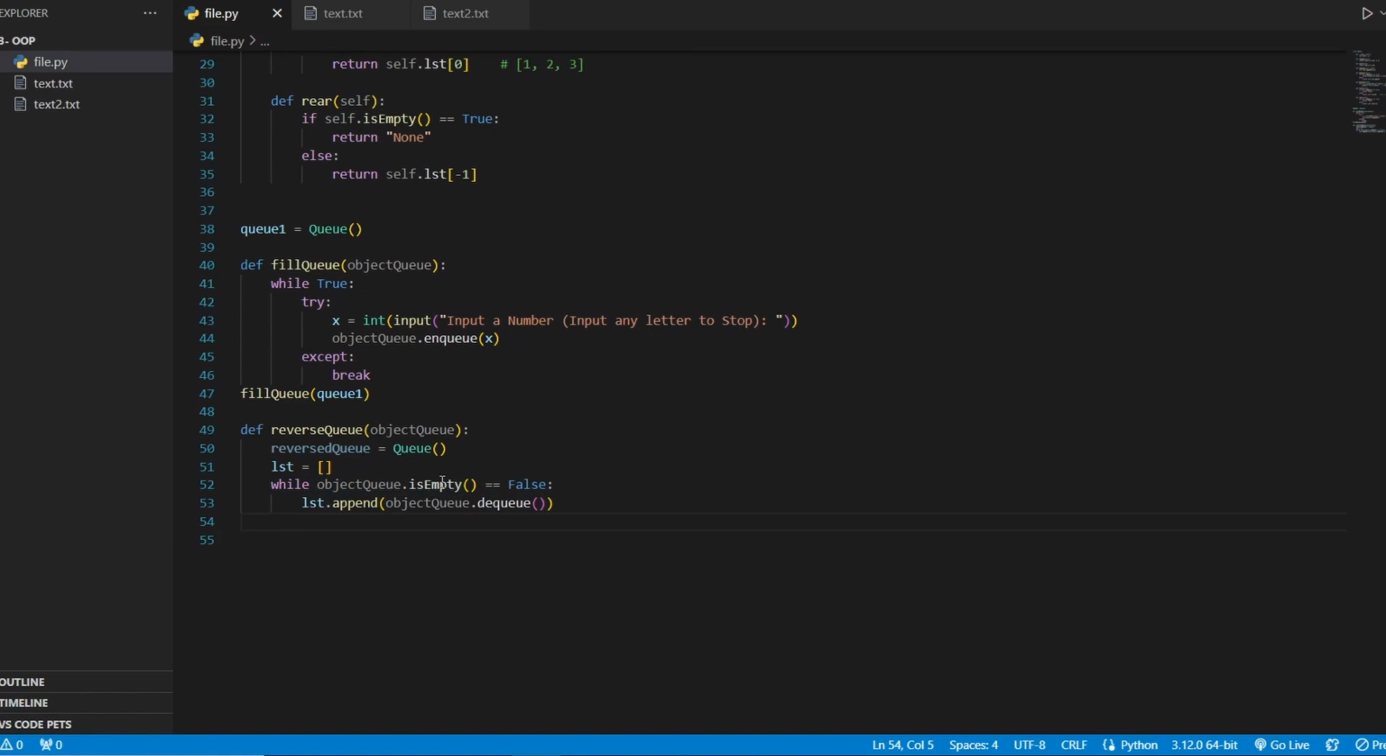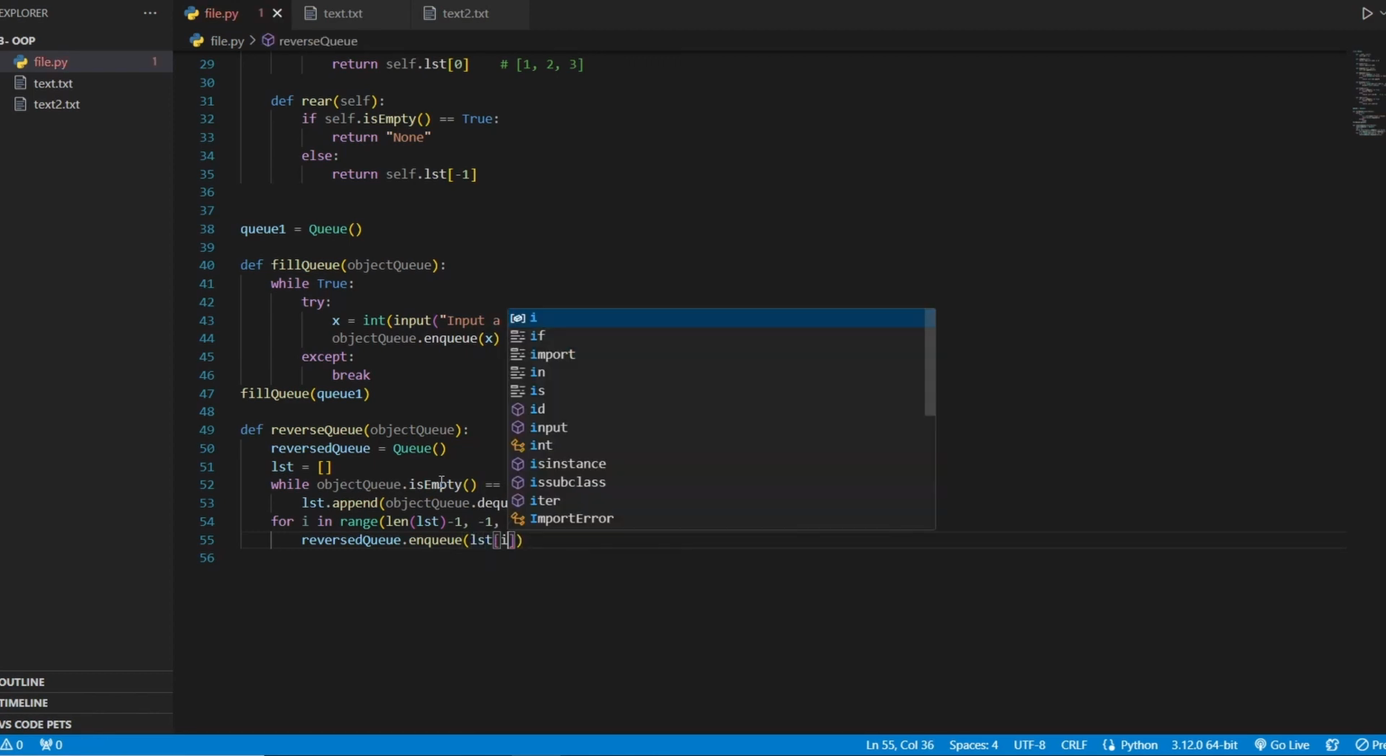Next, what I will do here is I will iterate inside my list, but in a reversed way. And we know how to do that. So if I say for i in range, let me say range len(lst) - 1, then -1, then -1, I am iterating in a reversed way inside my list. So I'm starting with the last index and ending at the first index, which is 0. What I will say here is reversed_queue.inqueue lst index i. That means I am fetching the element at index i of the list and I am adding it inside my reversed queue.